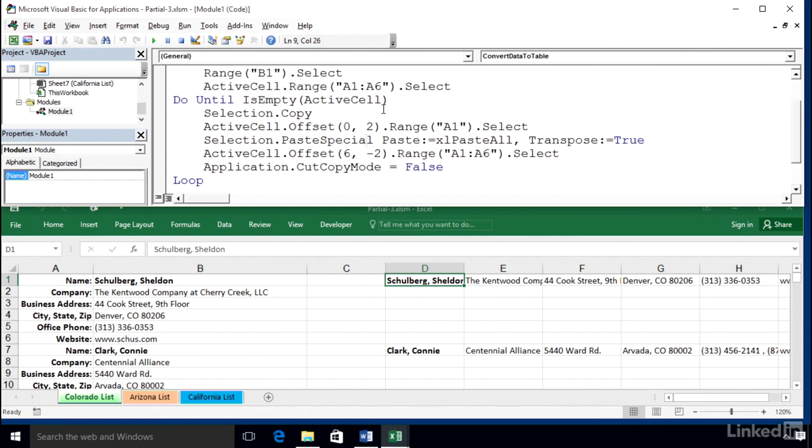We're not finished with this macro, but the major portion of it, the idea of restructuring the data, has been done, and we tested it properly.